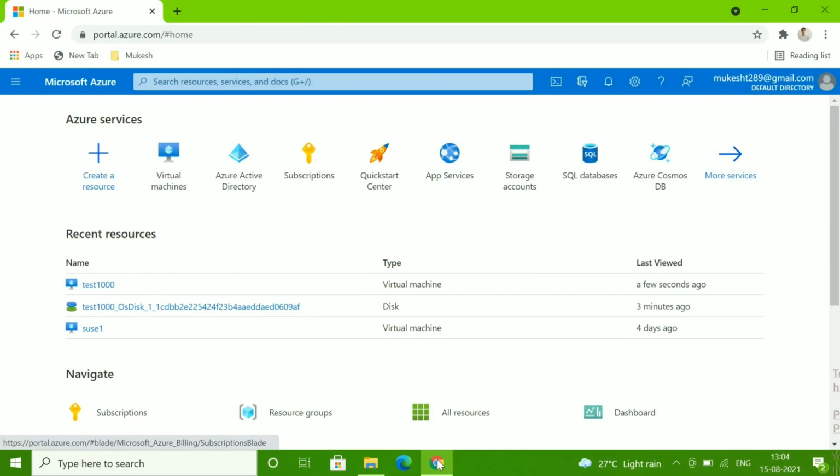Today I'm going to explain how to take a snapshot in Azure, like an OS snapshot and a data volume snapshot. Suppose you have a virtual machine in Azure, a VM in Azure. I'm going to explain step by step how we are going to take a snapshot.